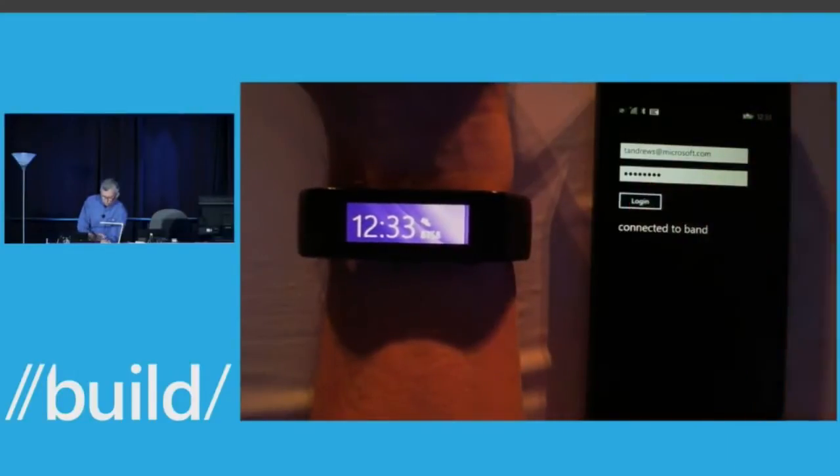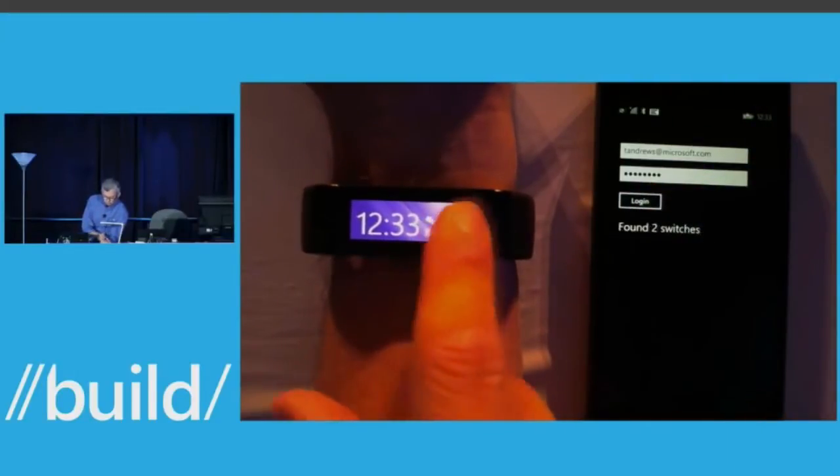And now we're going to authenticate with Insteon. So I've got the credentials here for the network that I set up. And we're connected to the band. I'll go log in to Insteon. And you can see it found both of my switches. And it knows the name. So it's actually enumerating over the devices that we got back.